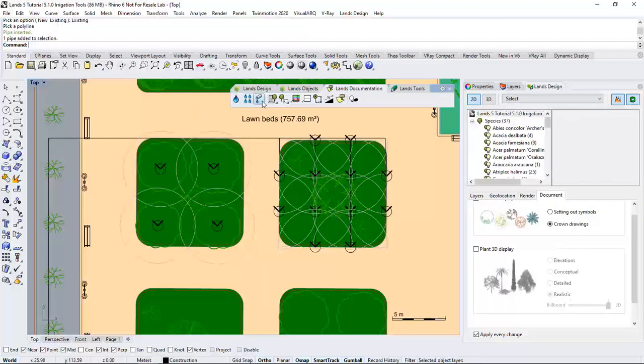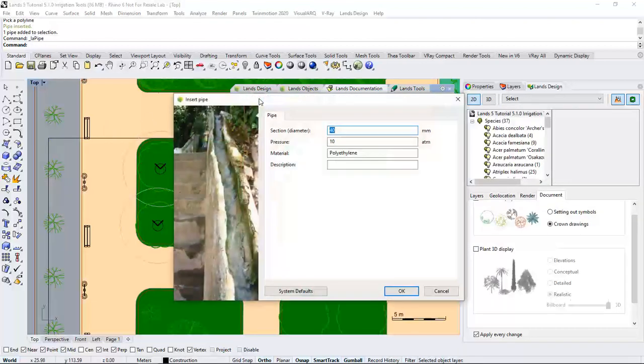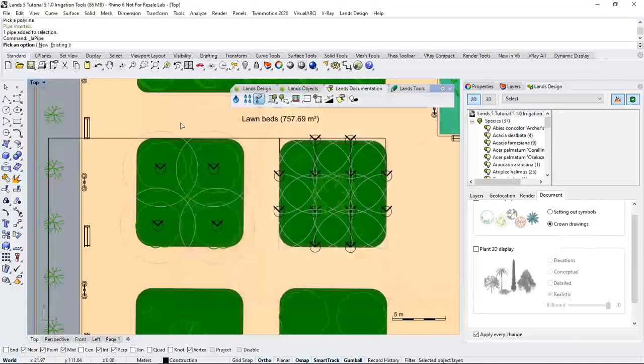Let's see the other way to insert pipes. So we run the pipe command, we define these details that can be changed later on. And in this case, we're going to select the new option. We can either select an existing sprinkler or define point. So we can select this point, and end the pipe here.